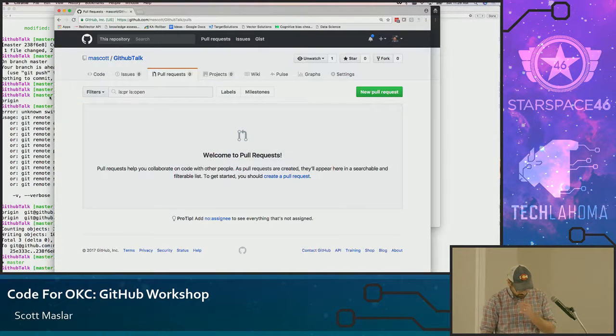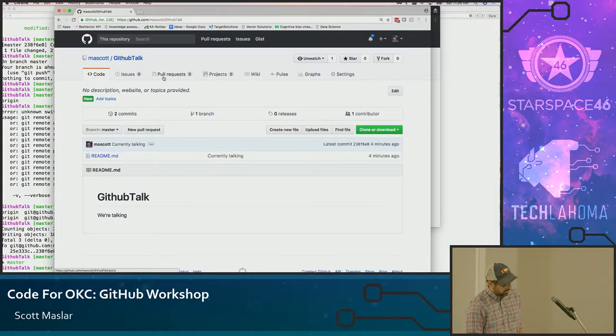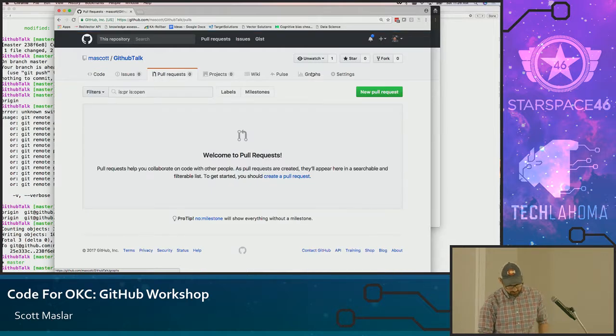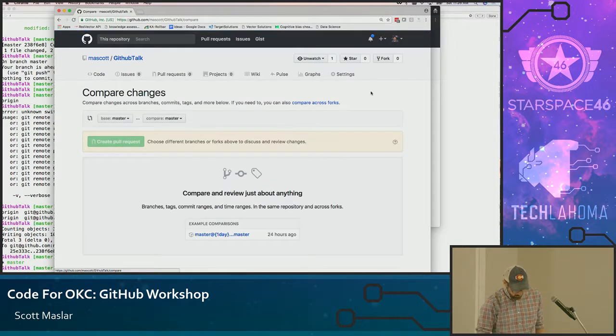Okay, so we're over here, and I want to create a new pull request. Whenever you go to a repository, up at the top there's a pull request tab, and I'm just going to create a new pull request. What it's saying up at the top, where it says base master and compare master, is that right now it's comparing only to itself. So both those masters are the same. Down at the bottom it says compare and review just about anything, but there's nothing shown there. Whenever you actually are comparing two branches, then you can do it.